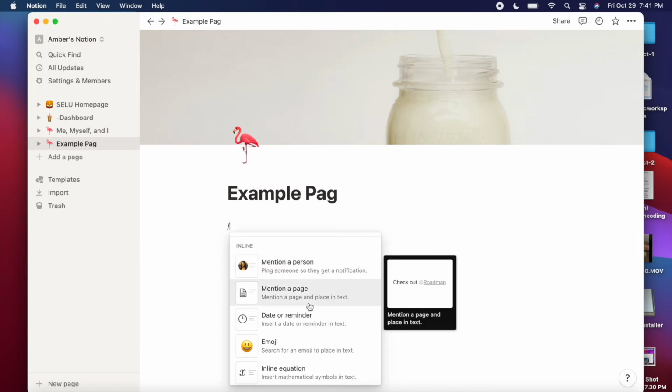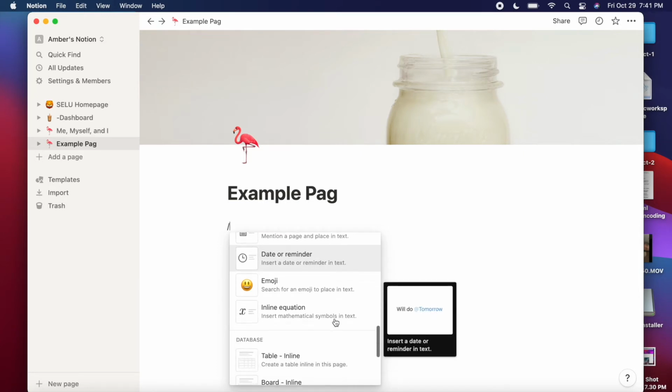But yep, then I'm showing you all the little inline things you can do, like mention a person or a page, a date or reminder. You can do an emoji, even an equation, which I hope I never have to use at all.